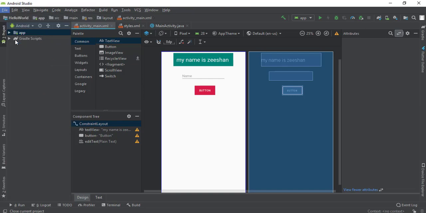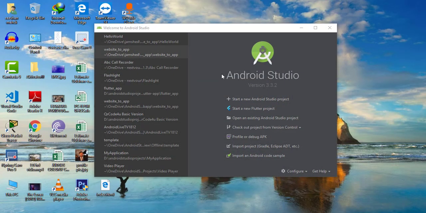project. When you close the project, Android Studio will open up with all of your recent projects on the left side, and from here you can open an already created project as well, and you can also open an already created project by open an existing Android Studio project.